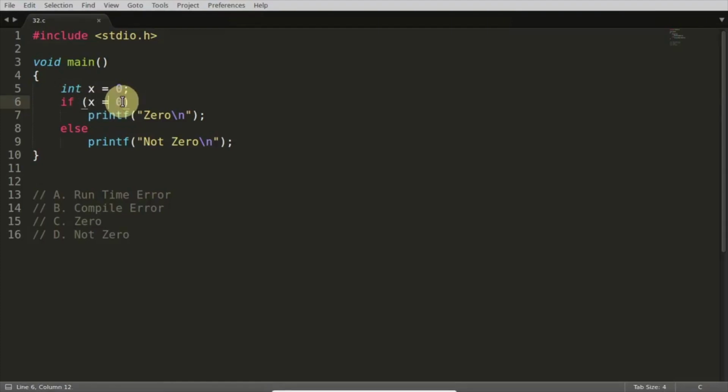Another thing, you are initializing it with 0. After initialization, what remains here is the x value, which is 0. So if it is 0 here, it is never going to come inside this. In order to come inside this, it should be a non-zero value. So it is printing not 0.